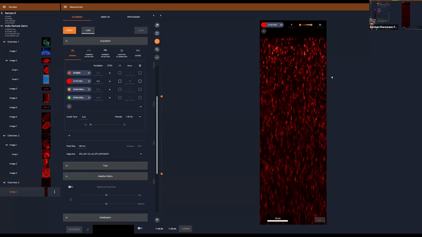And you pretty nicely see what happens if spherical aberrations occur in your sample. So as long as you're close to the cover slip, everything looks very nice. We get nice PSFs here close to the cover slip. But the deeper you go, your image quality degrades significantly in deeper sample areas. So for example, you could go here.